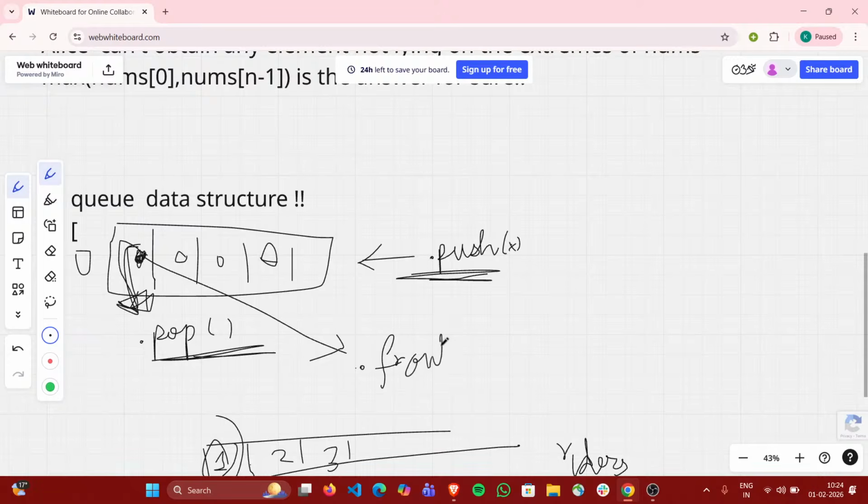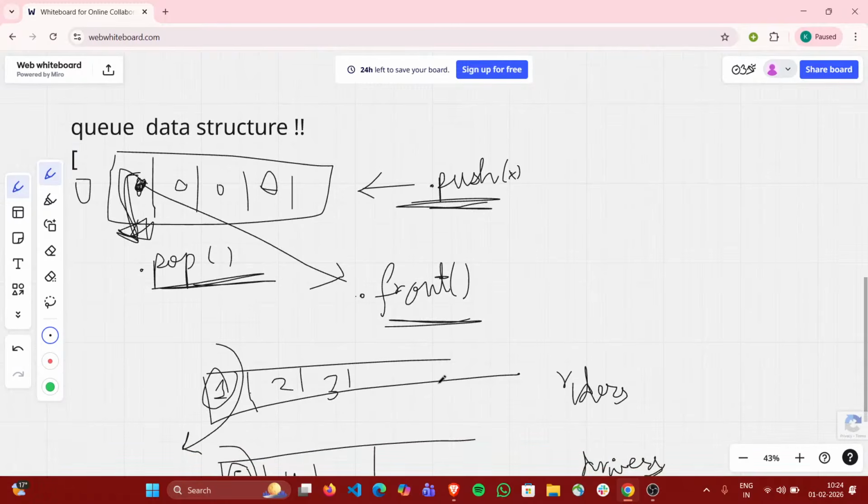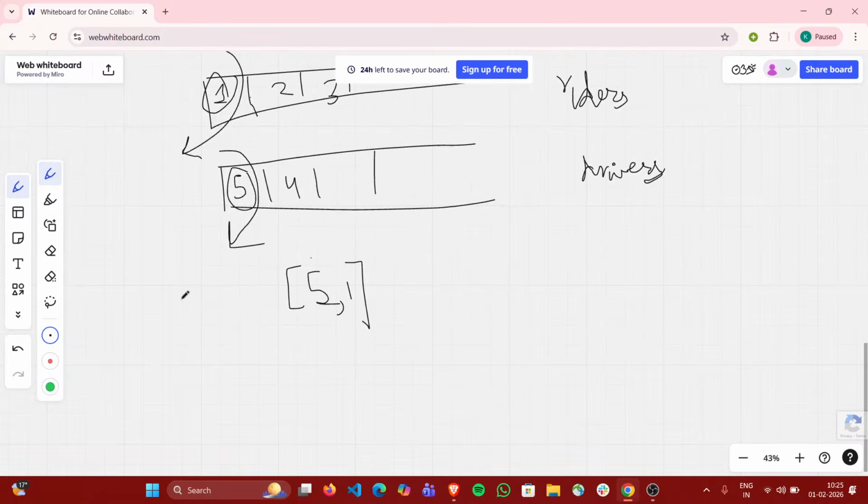If you are not aware of the queue data structure, it's not that difficult to understand while I'm telling you, right? So dot front gives you the name of the person. Dot push will insert a person into the queue. Dot pop will remove the person from the front of the queue. These are the functions of the queue data structure, right? So 5 comma 1 will be returned in this case.